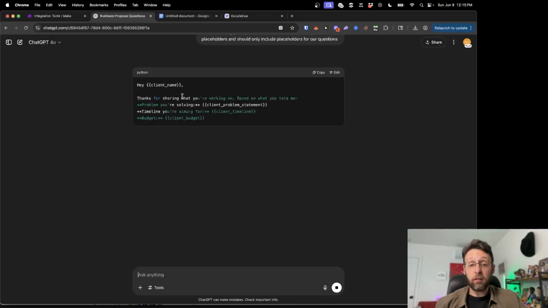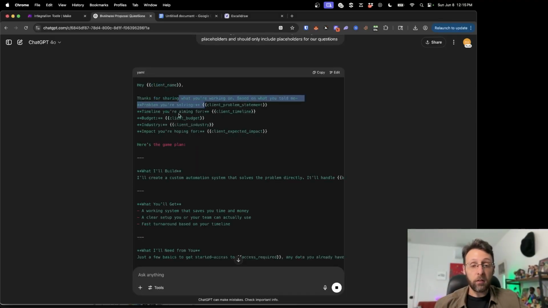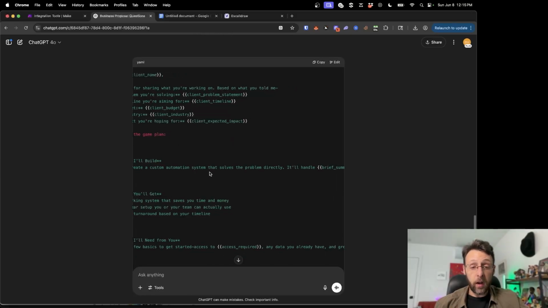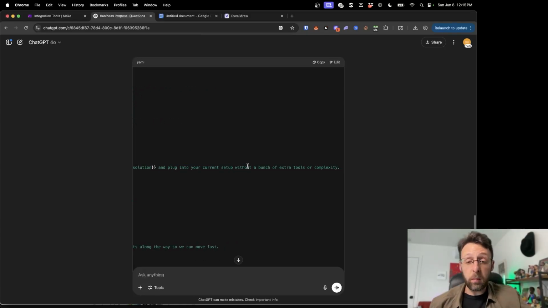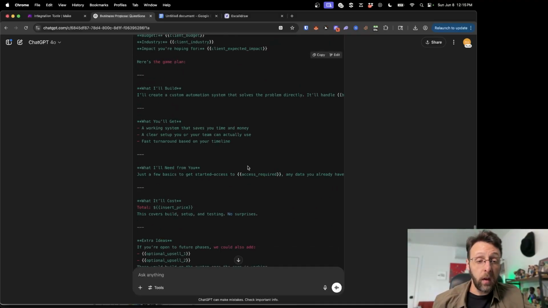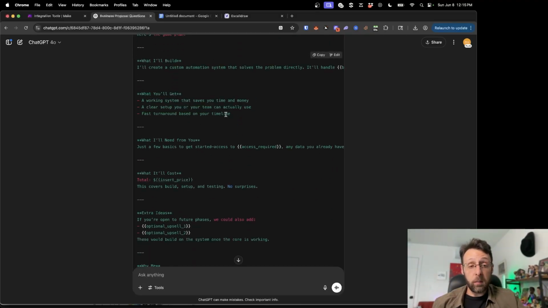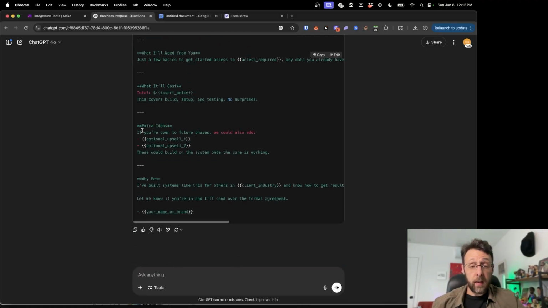Hey, client name, thanks for sharing what you're working on. Based on what you've told me, here's the problem you're solving. Great. Here's the timeline you're aiming for, the budget, the industry, the impact you're hoping for. So here's the game plan. I'll create a custom automation system that solves the problem directly. It'll handle brief summary of the solution and plug into your current setup without a bunch of extra tools or complexity. What you'll get: a working system that saves you time and money, a clear setup your team can use, fast turnaround. What I'll need from you, what it'll cost. And here's some extra ideas.